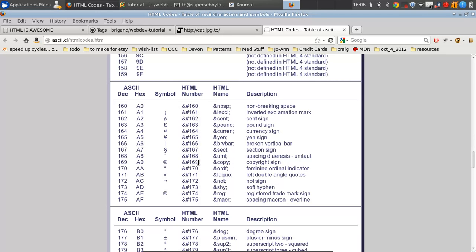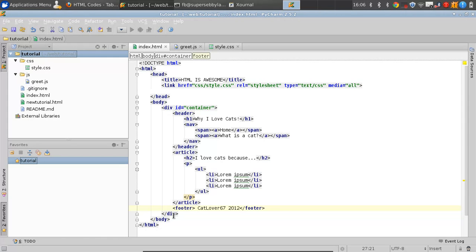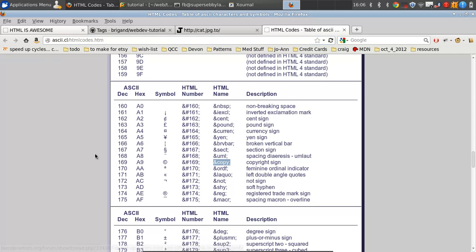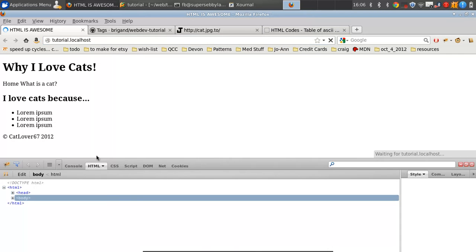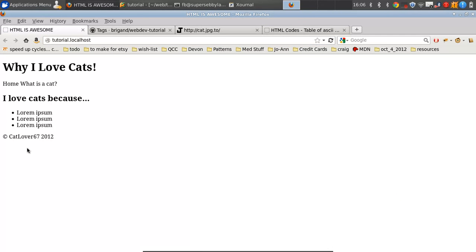No, it's something else, I think. But we're just going to use this because it's easier to read. You always want to make your HTML as easy to read as possible, you're not trying to hide what it does. So we come back here and reload the page, and we see now we have a nice copyright symbol.